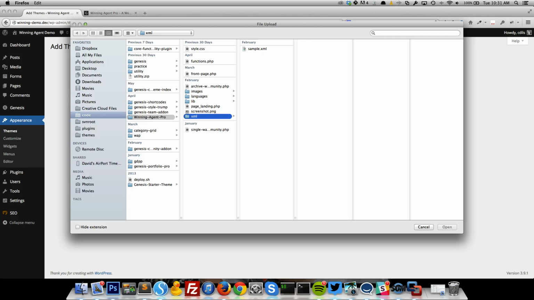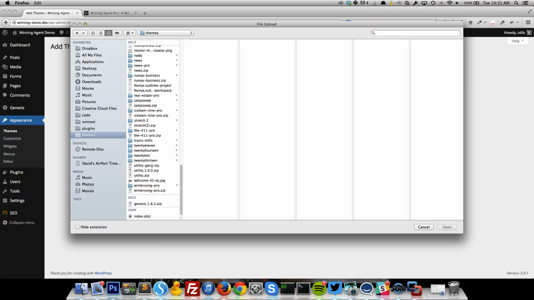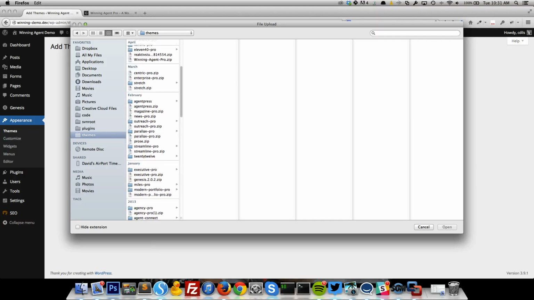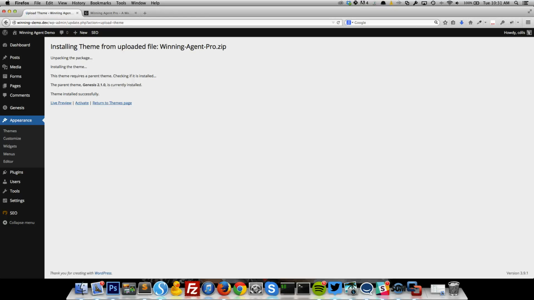Now, I already have this theme downloaded to my desktop. If you do not have it on your machine, then you can go grab it from my.studiopress.com or from my.winningagent.com, depending on where you actually purchased the theme.